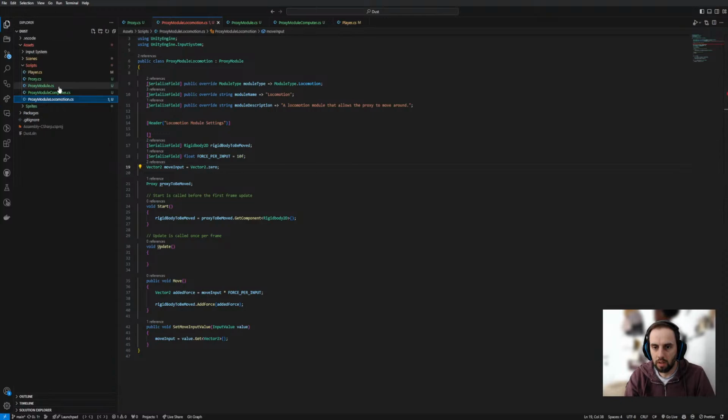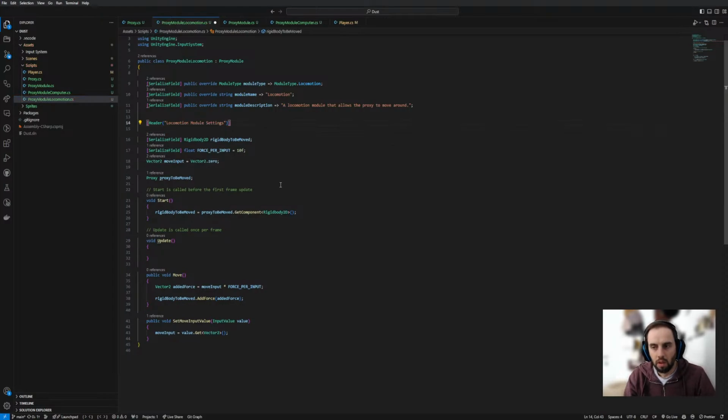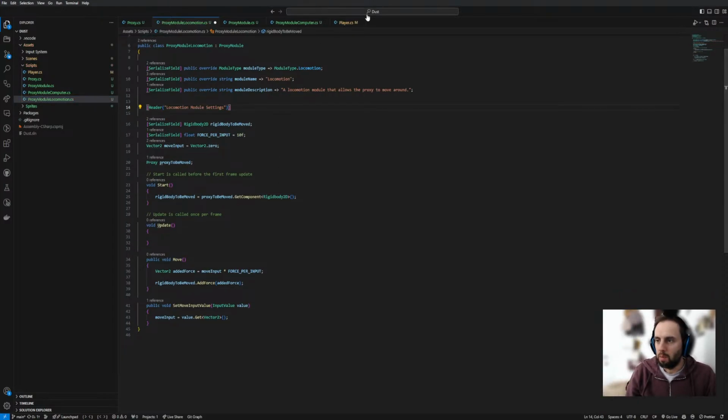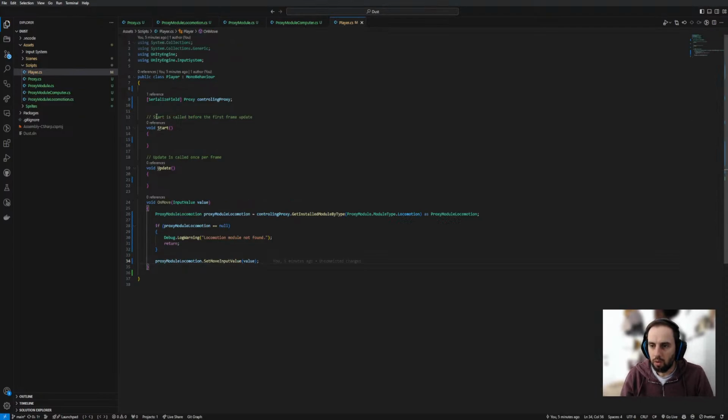Still errors here. You can see it. Yes, there's still an error here somewhere. Oh, let's just go step by step now. I want to test it. So on start, update, nothing happens. But on move, I'm going to look for the locomotion module on the proxy that I'm currently controlling.